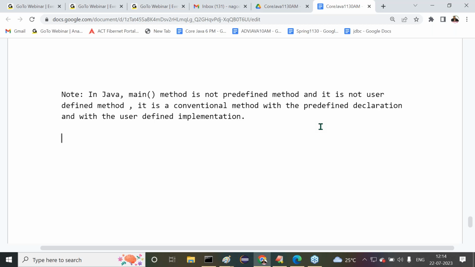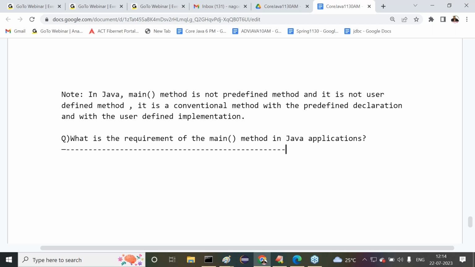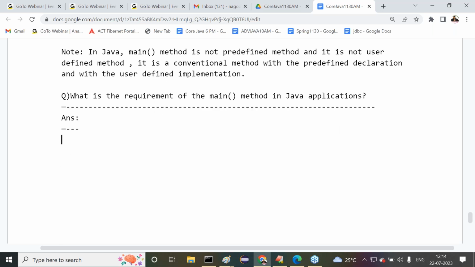Okay, fine. Then immediately we have a question now. What is the requirement of the main method in Java applications? That's a question. The answer for this question is very clear.